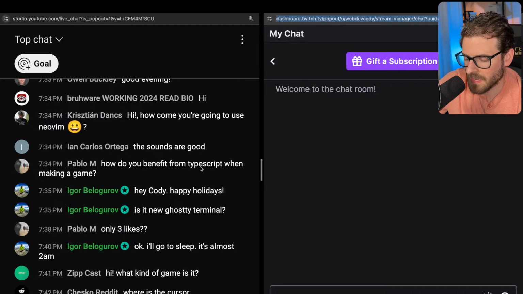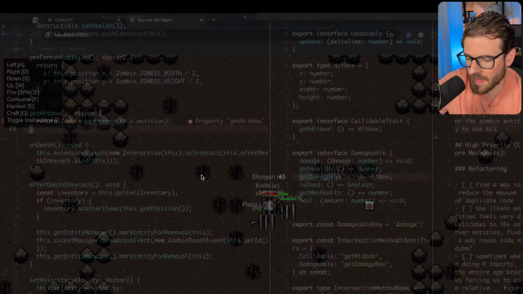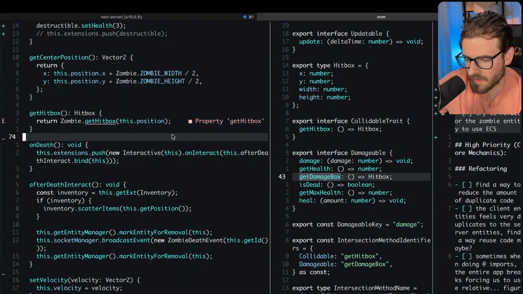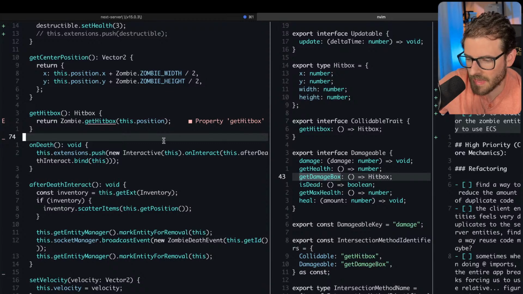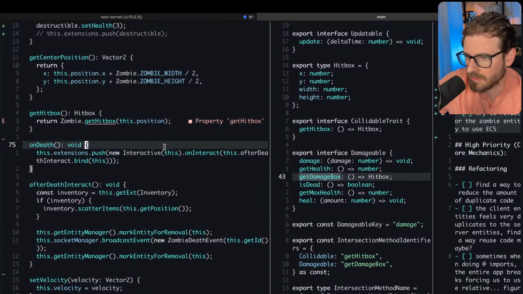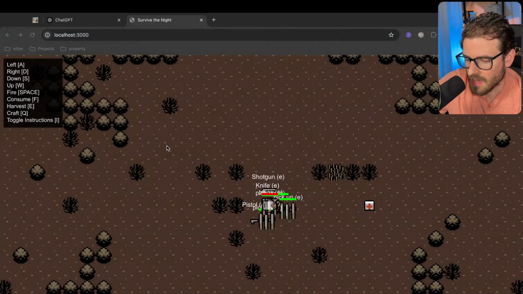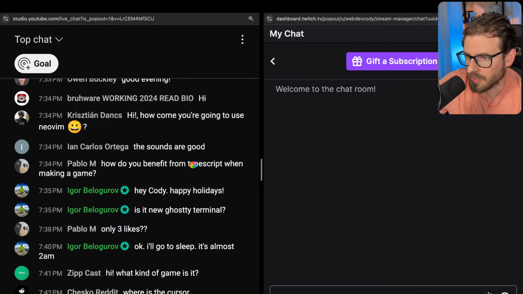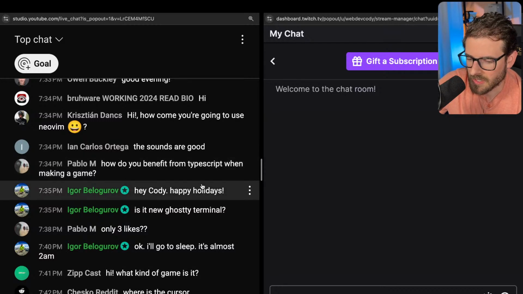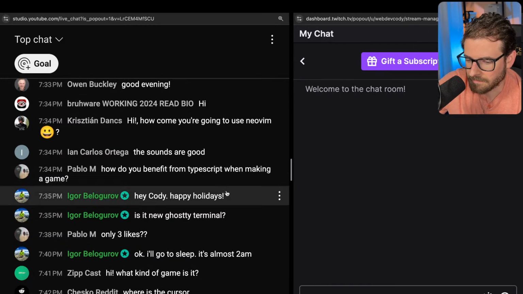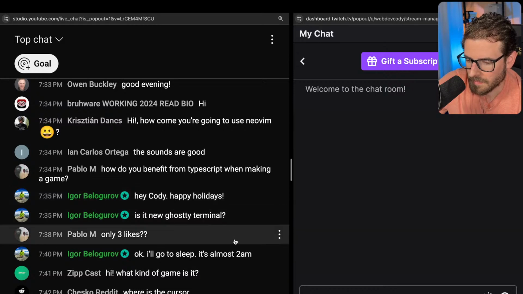How do you benefit from TypeScript when making a game? When you're doing refactoring, that's the biggest benefit of a strongly typed language: you can change the interface and then your whole code base starts lighting up red saying, hey, you actually can't do that. So it's a lot more beneficial than using something like JavaScript. Now, if you're asking why I would use TypeScript over Go or something else, it's just what I'm familiar with. So I'll be able to move fast building a game using it versus if I were to switch to a completely different language. What's up, Igor?